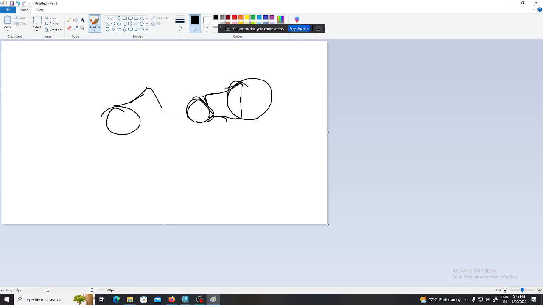Oval and then a cap and then a circle, right? A kind of ball.